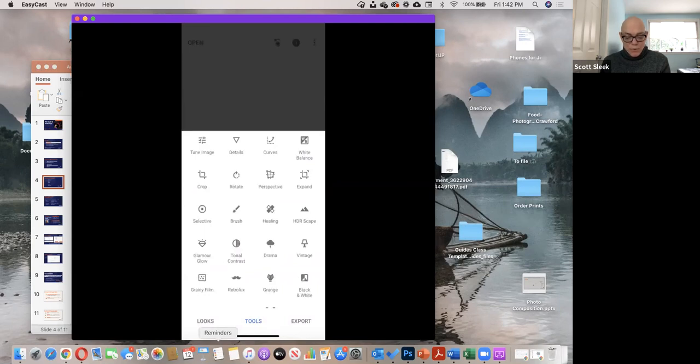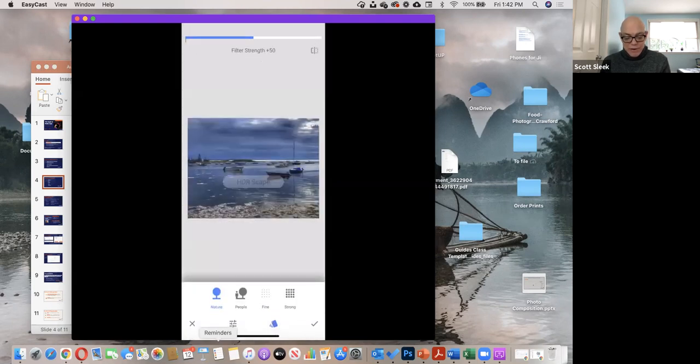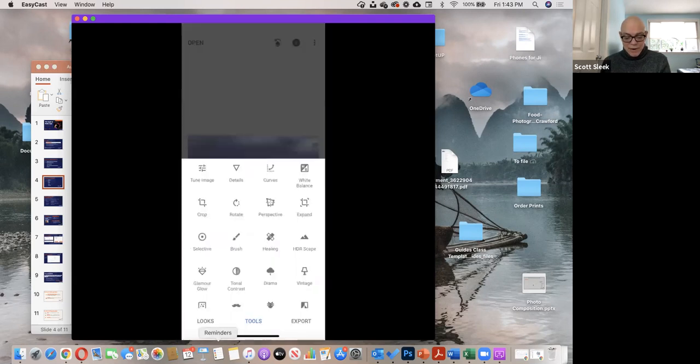Go back to your tools. You can just experiment with any of these. This one is called HDR Scape. This is a cool effect to get. Some photos it works better than others. Here, I'm not sure it's all that conducive to it, but HDR stands for high dynamic range. What it does on these apps is really intensify the sharpness and the color of the photo. It almost makes it look surreal depending on how much you apply. So that is something to try out as well.